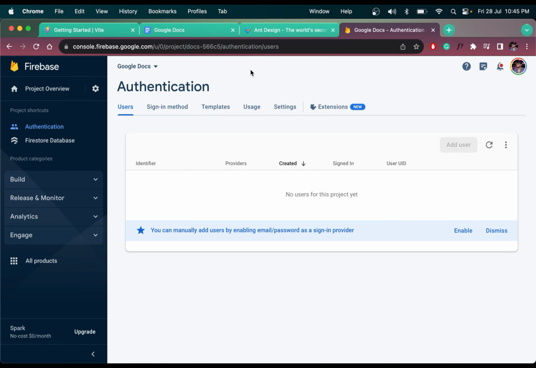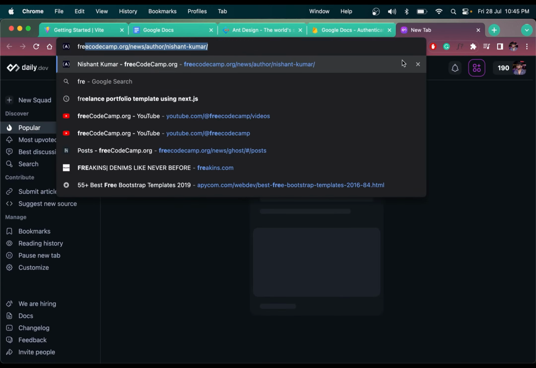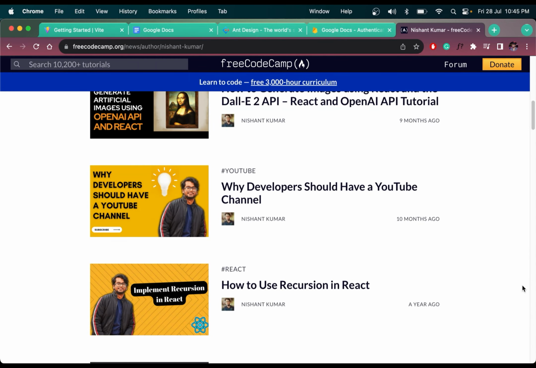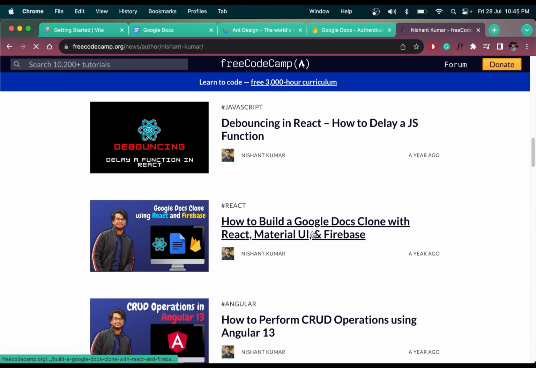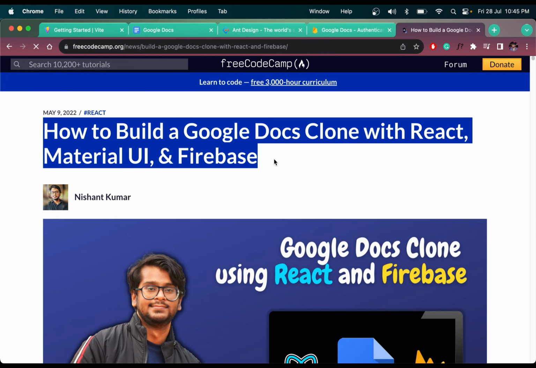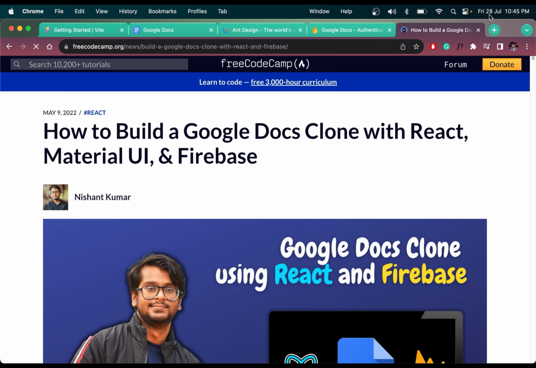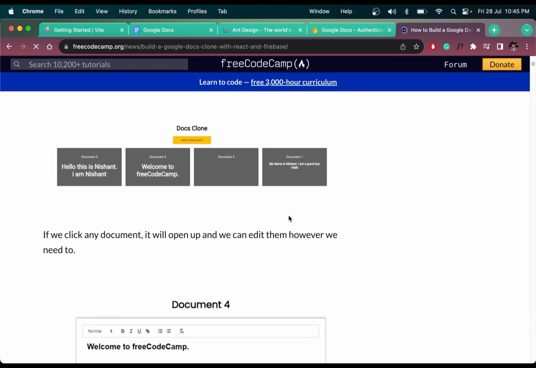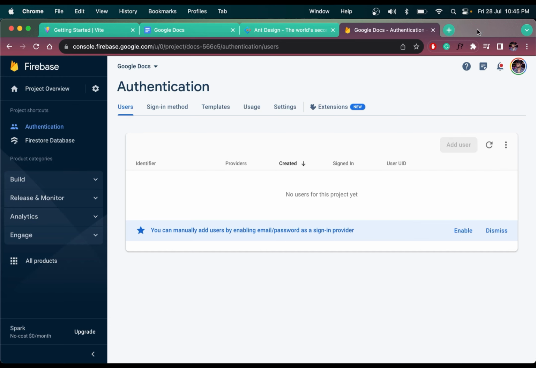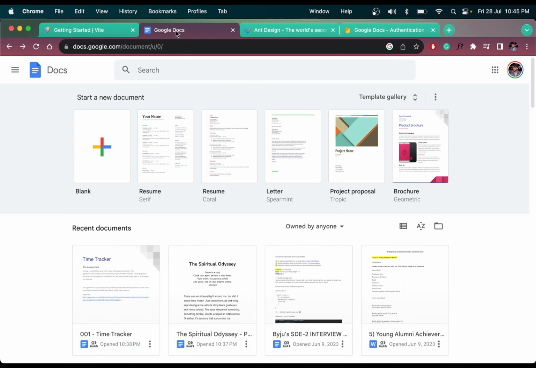And I think if you go to freeCodeCamp and my blog handle on freeCodeCamp, you can see this blog where I have written how to build a Google Docs clone with React, Material UI and Firebase. So you can also read that if you want the text version of this. It's not perfect, but it's good. So let me just close this. I will leave the link of this blog in the comments or in the description.